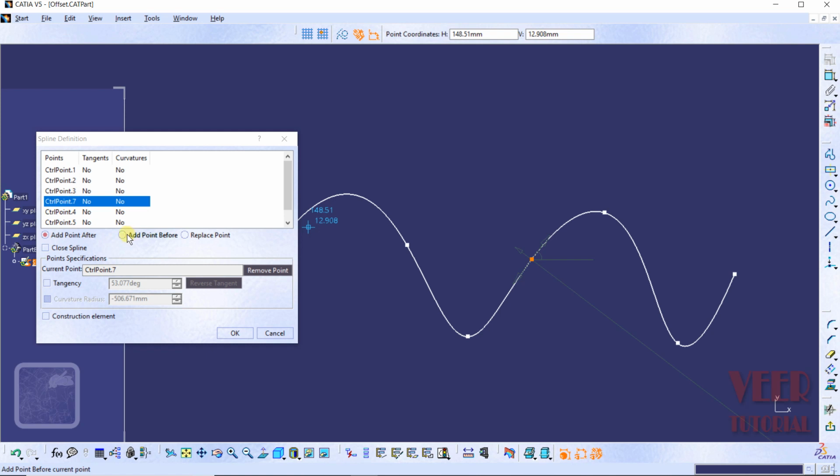In a similar way, we can also insert a point before the point, or we can replace the point. If we want to remove any point, we just have to select the point from here. Suppose I select this point number 7 and click on remove point.